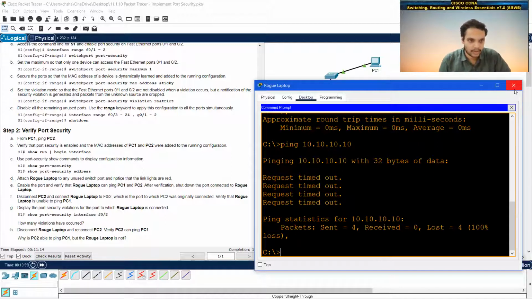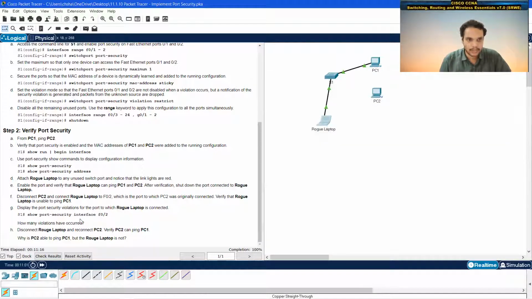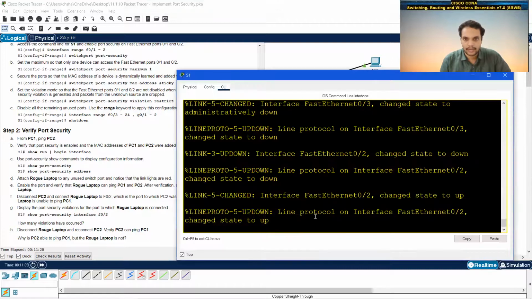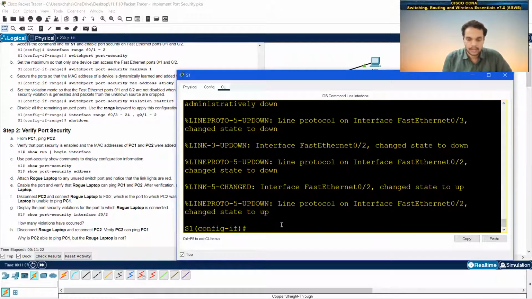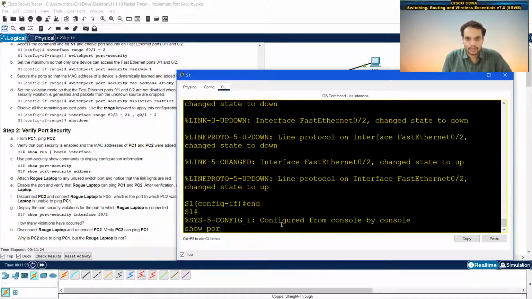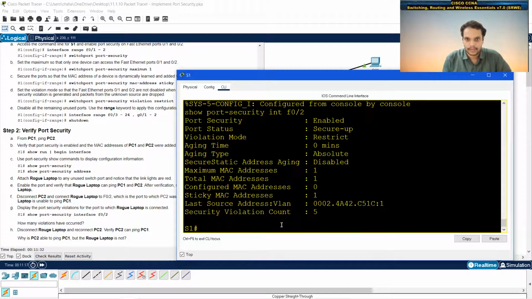Okay, let me check that out also. Now on S1, it is asking me to show the port security interface. Let me do that. Show port-security interface F0/2. Now you can see here port security is enabled, aging time is 0, aging type is absolute, and you can see there are 5 violation counts here.